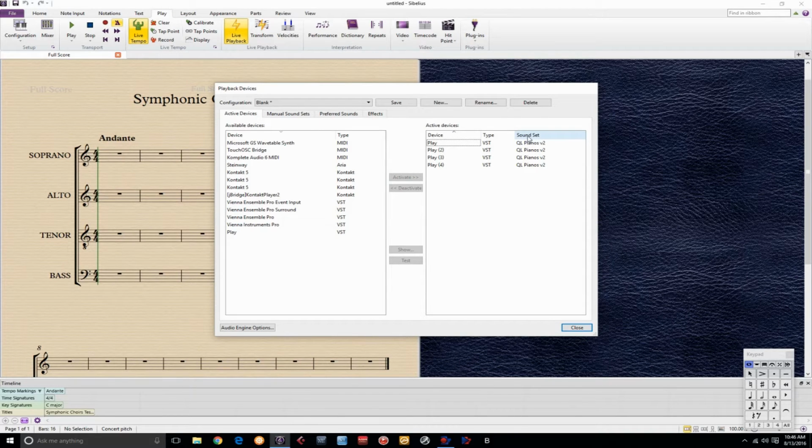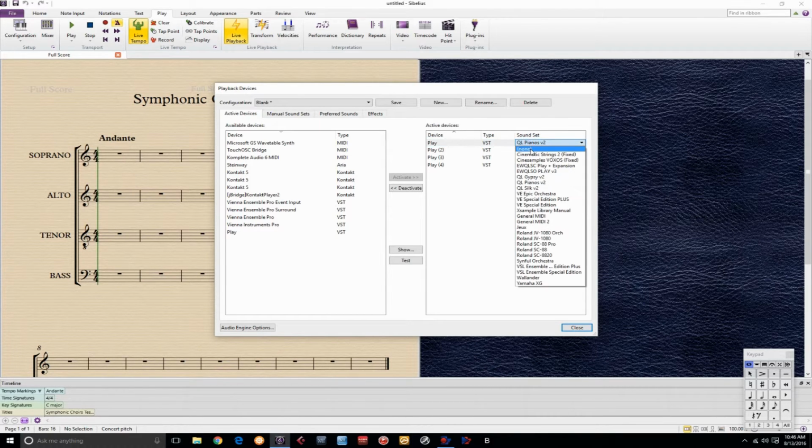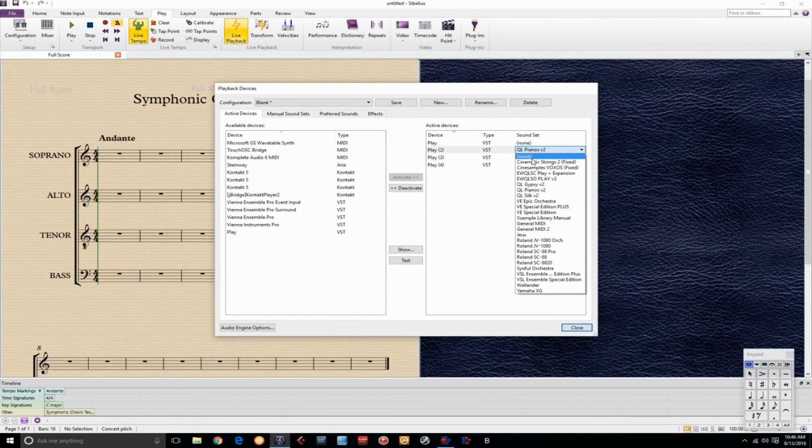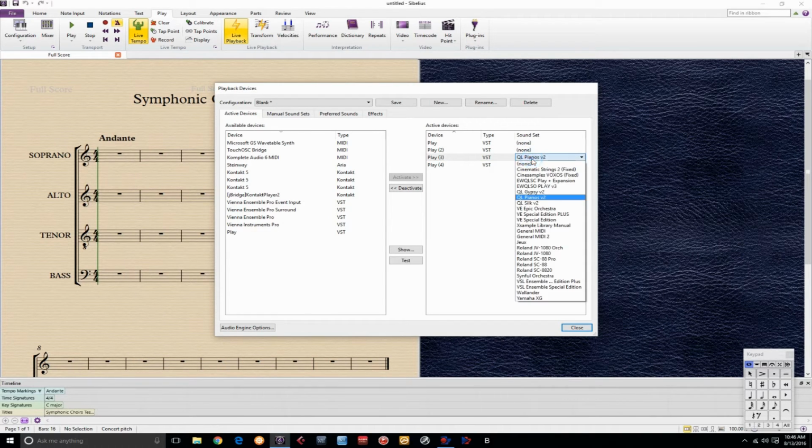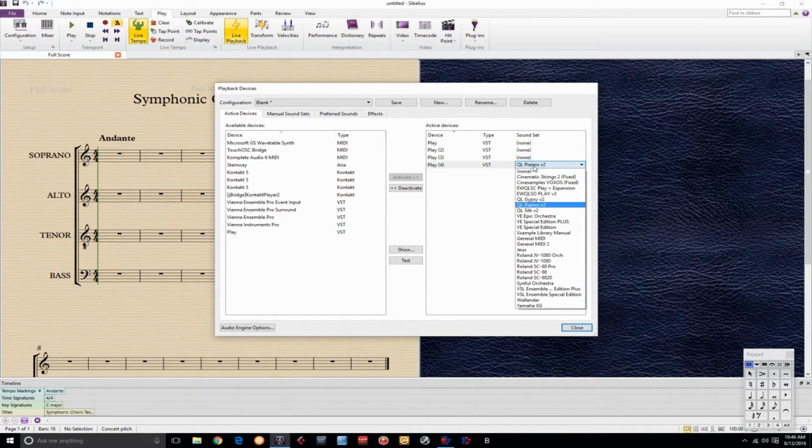Now you'll notice that the sound set fields has QL pianos in here. We don't want that. I'm not sure what will happen on yours. It's just whatever the most recently used sound set was. So if you have sound sets and you use them, the most recently used one will be here probably. So go ahead and disable them so you have no sound sets. We'll make our own in this example.